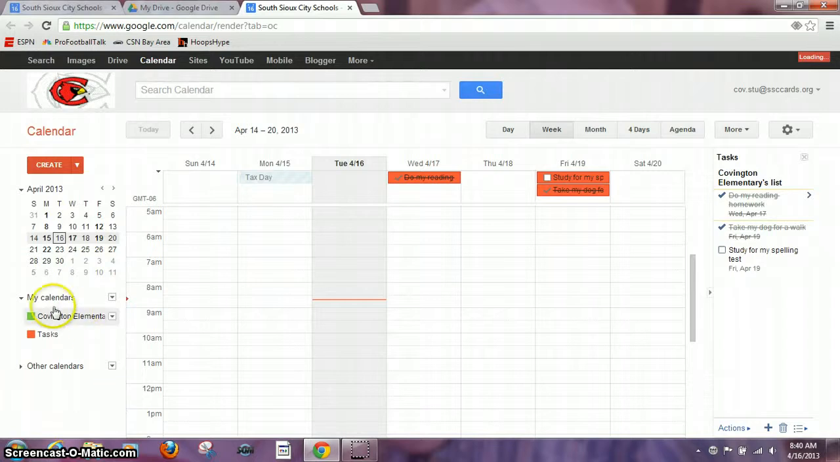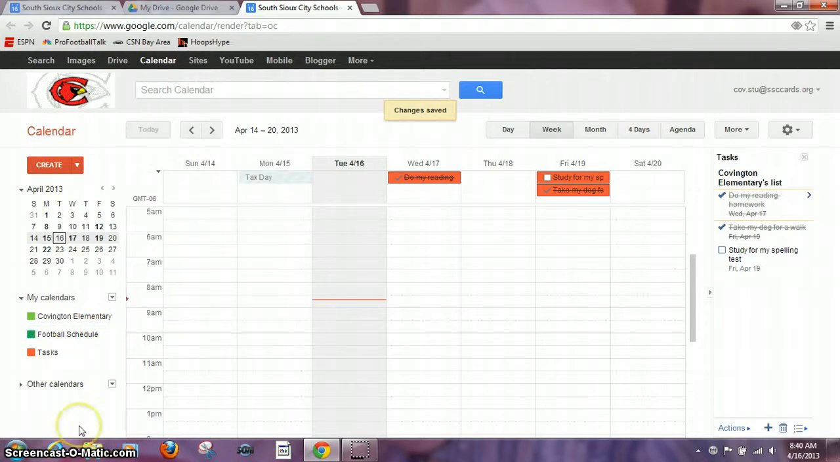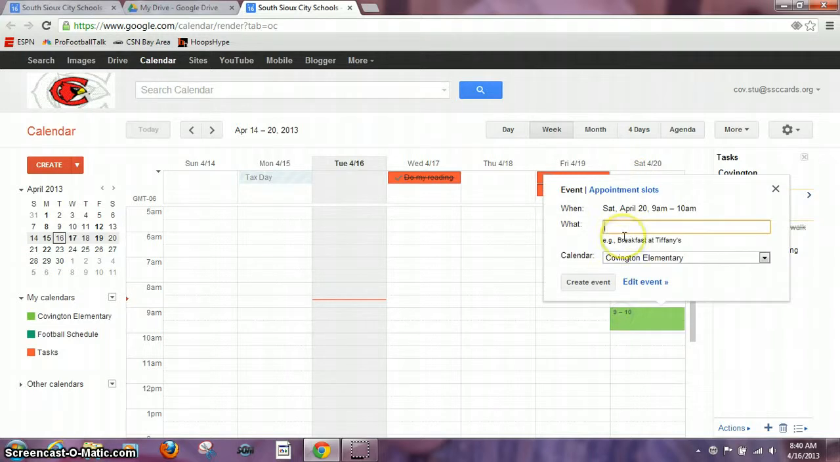Now in a second, it'll pop up right over here, and there it is. Now I'm not going to want the football schedule the same as my task color, so I'm going to choose a different color. Maybe I want to choose green. So now anytime I have a football game, let's say I have a football game on Saturday at 9 o'clock, I'm going to put football, or I'm just going to put game versus Sioux City.